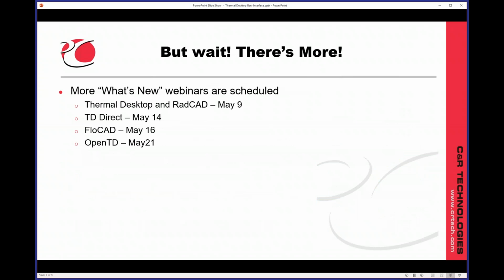So that's it for the user interface. We've got more What's New webinars scheduled. This Thursday, we have Thermal Desktop and RADCAD. Next Tuesday, TD Direct. The following Thursday, May 16th, is What's New in FloCAD. And then May 21st, we'll be discussing our API, OpenTD.